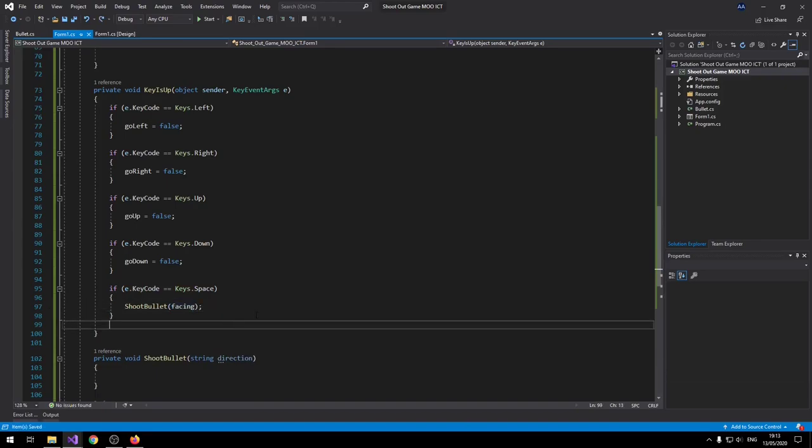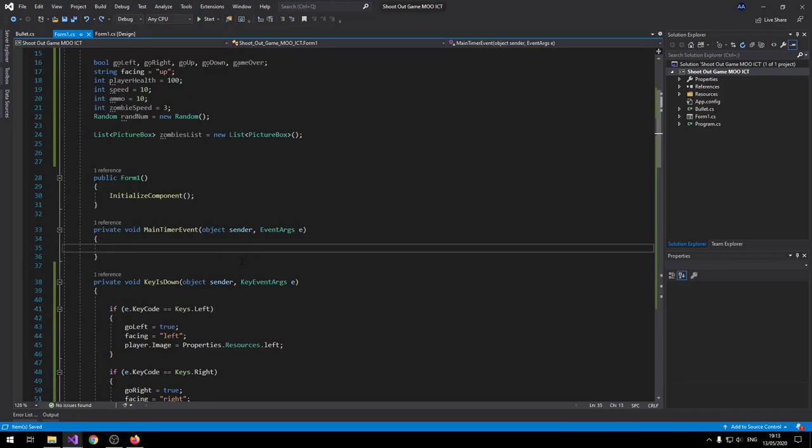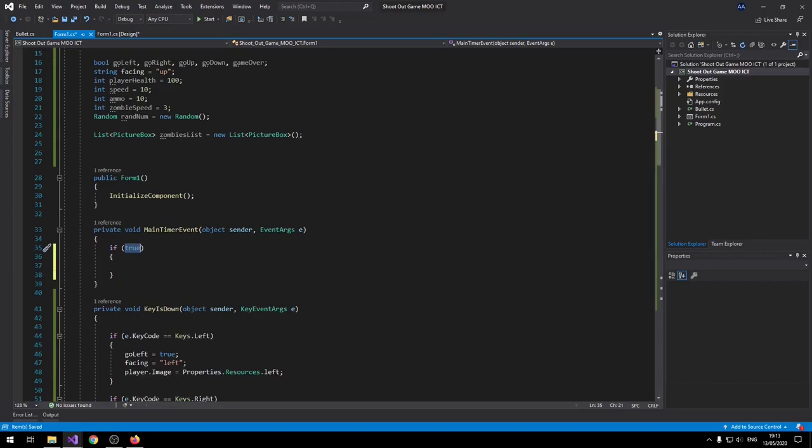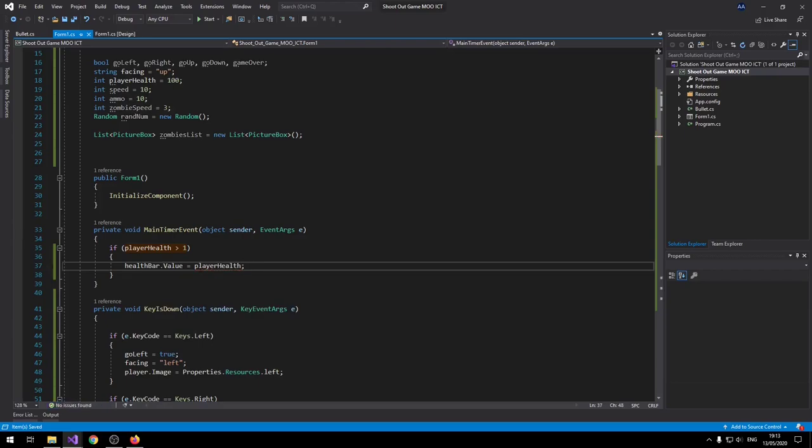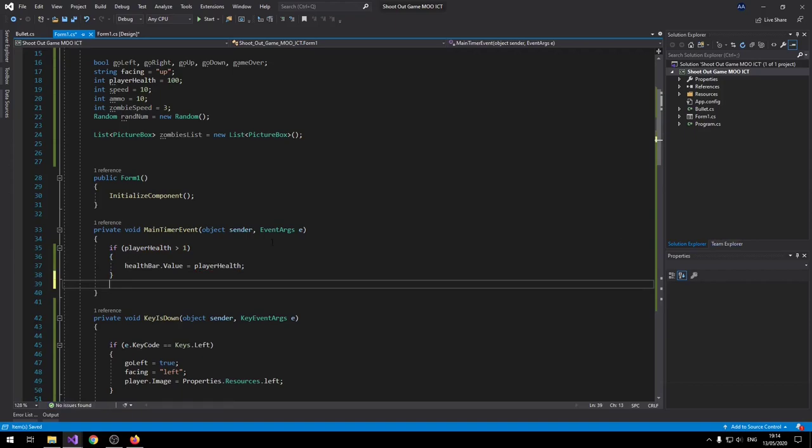Okay, let's get some of the movement ready for the player inside the timer. First thing first, if player health is greater than 1, so basically the player still has health, then health bar dot value is equal to player health, because remember the health bar cannot contain any negative value or any decimal value. This is one way to stop the error. If you just had this line inside the timer, then once the player health goes below 0, it will crash the game. So this is one of the safest ways that we can do this.